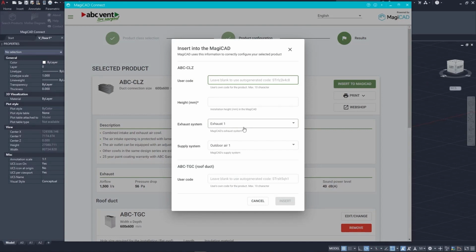You may choose your code for the product or use an auto-generated one by leaving the field empty. MagiCAD requires the initial installation height, but you can change that later in MagiCAD. Exhaust system and supply system are auto-populated from the MagiCAD project. If you have multiple systems defined in the project, you may change the system here now. When you are happy with these, click Insert.